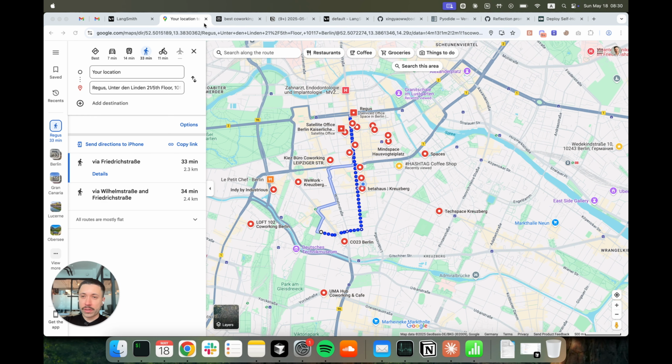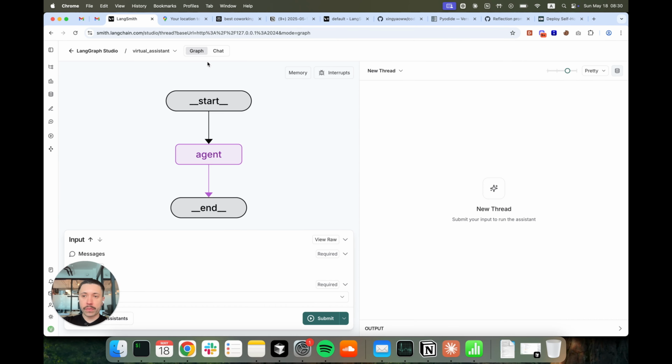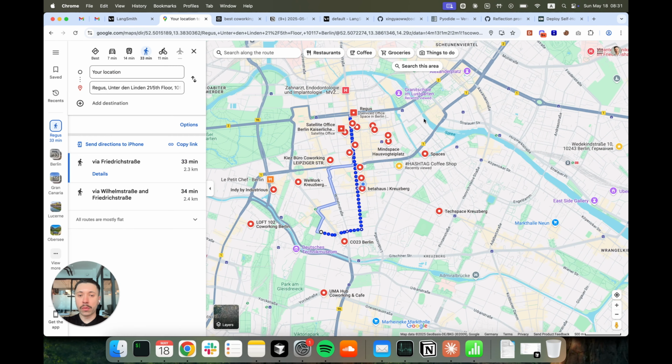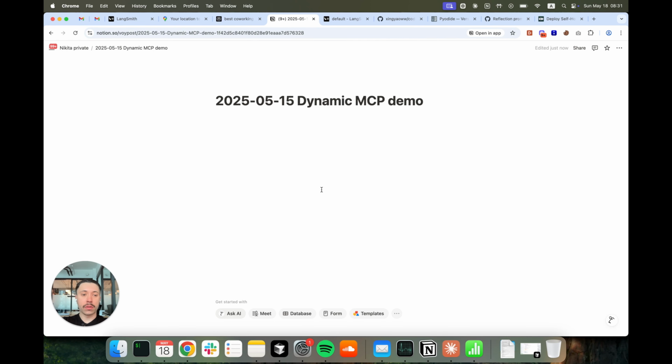In order to do this, we will use LangGraph. In this video, I expect you to already know what that is. If not, you need to check it out yourself. We will also connect it to two different MCP servers. You also need to understand what that is. One is for Google Maps to pull the locations, and one more for Notion to store all our data.